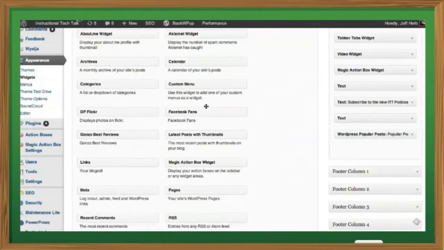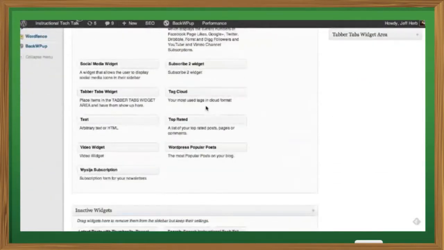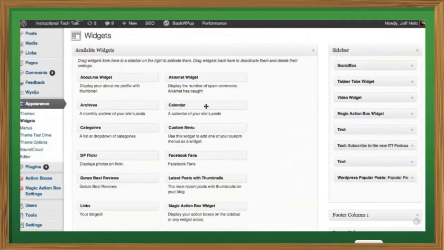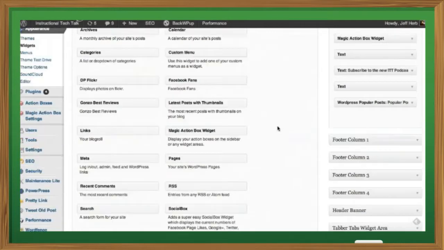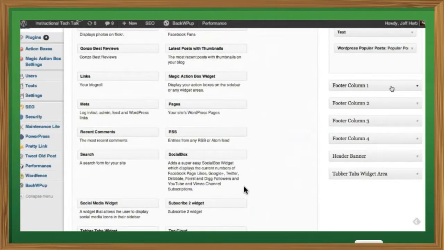And the available widgets are all the different available options that you have to put in the sidebar of your website. Some themes have 2 sidebars, one on the left, one on the right. Some have 2 on the right, 2 on the left, 1 on the right, 1 on the left. I mean, it's very customizable depending upon your theme.